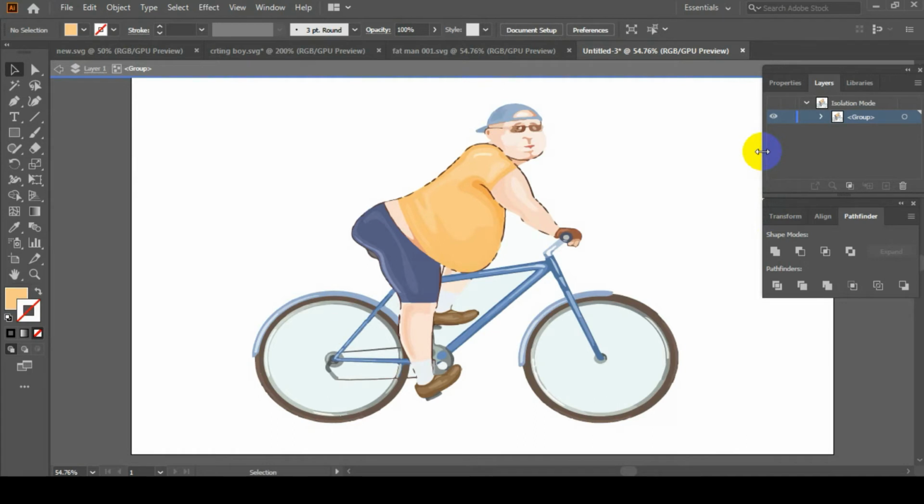Now I have to do one more thing. If you want to make your drawing look good, you have to select this paintbrush tool.